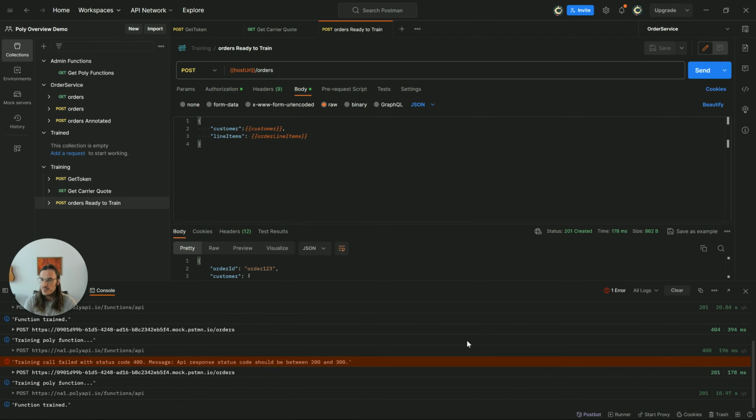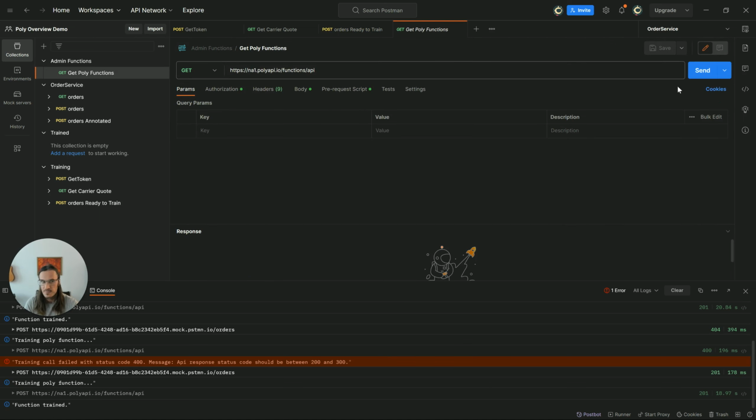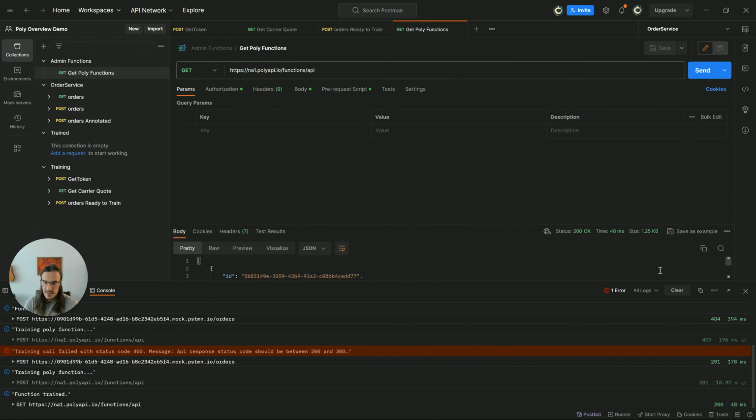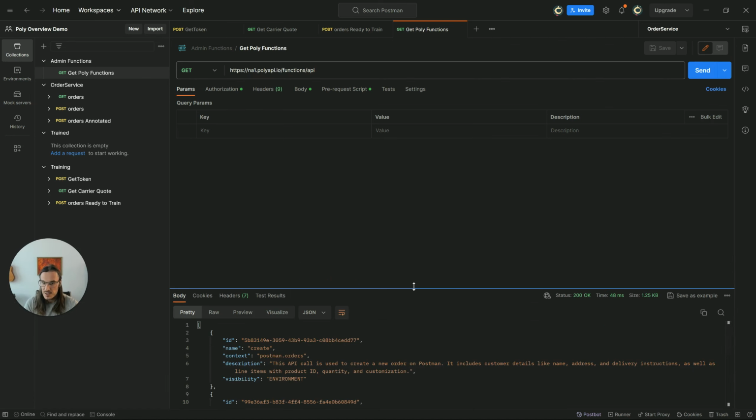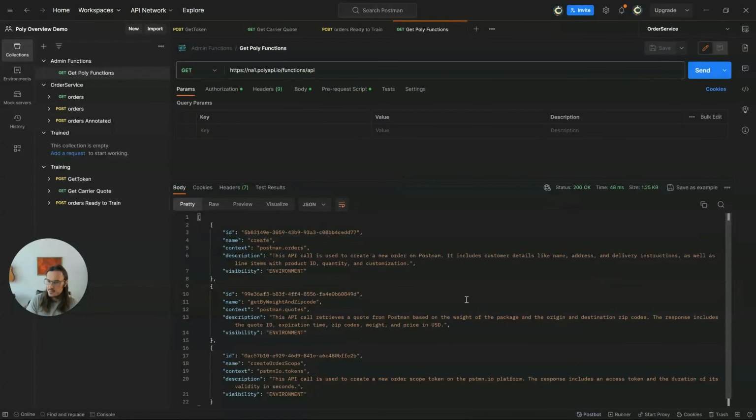All right, so now we have our 3 functions trained. Now let's go ahead and see what Polly has learned about these functions. I'll go ahead and hit send, and I'll go ahead and close the console. And so here we're looking within Polly's system inside our function/API. So these are the three functions that have been built.